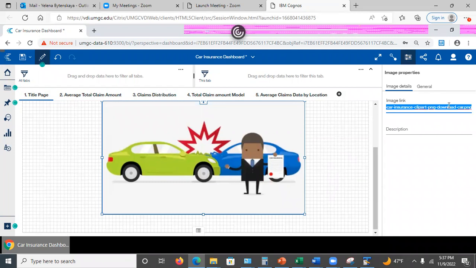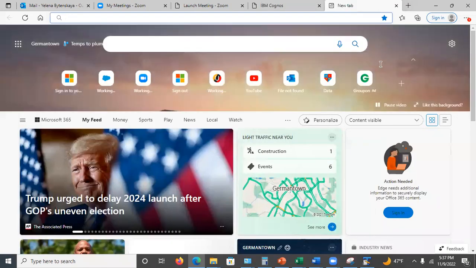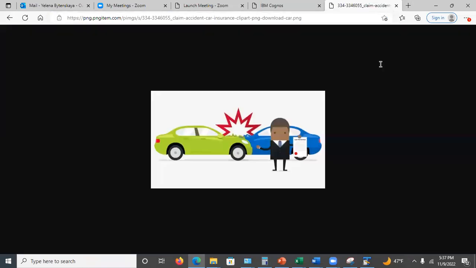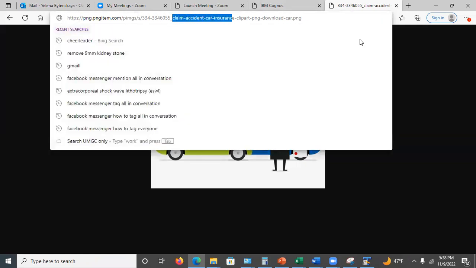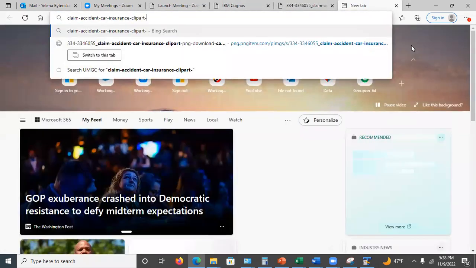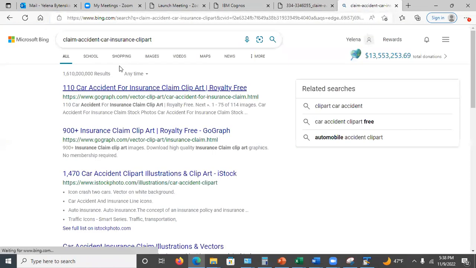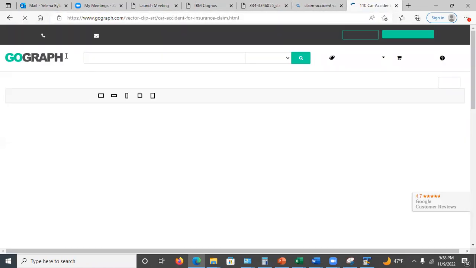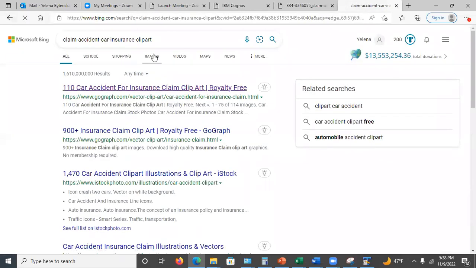If I take this, it should be a valid image URL. See, this is a valid URL. You can do a Google search for images and just get the image URL. This is just a car accident insurance clip art. If I wanted to, I can just Google for the image. I'll go here and search. Oops, I forgot, I wanted to say that I want images.